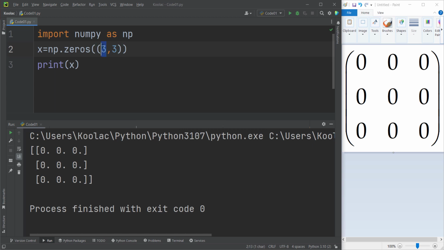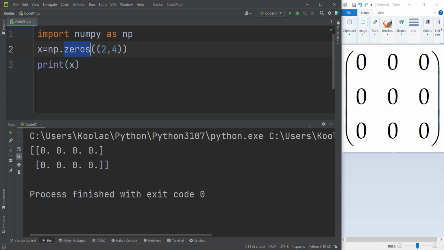And remember that it's very obvious that you can change the shape of your matrix. For example, you want to define a 2x4 matrix, in which all of the values are zeros. And also you can do the same thing for the ones function. So you can see it's a 2x4 matrix, in which all of the values are 1.